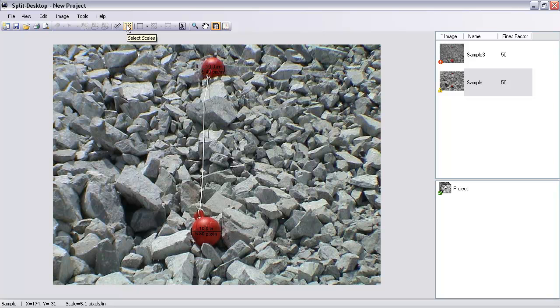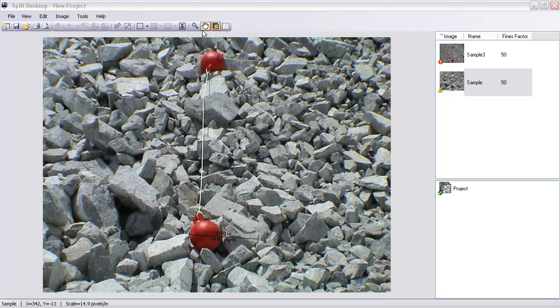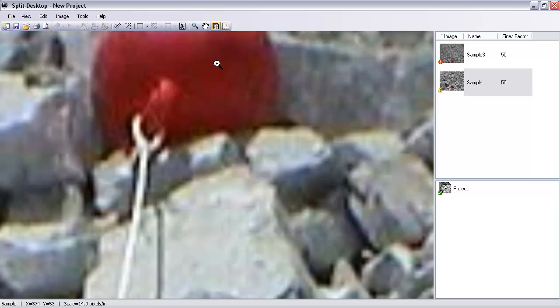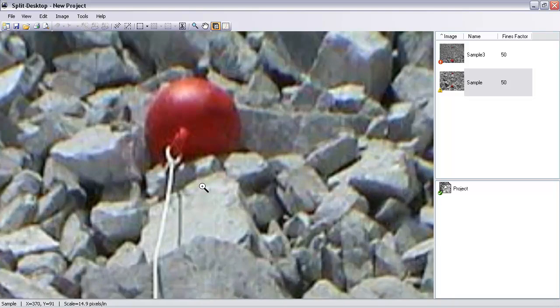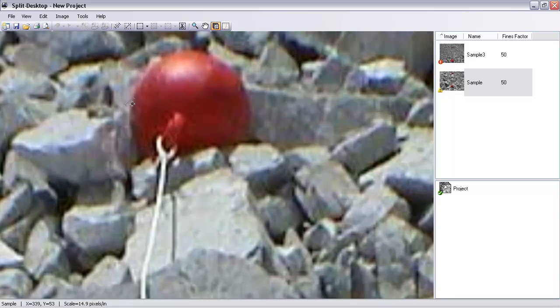If you want to redo your scale, the Select Scales tool will allow you to grab the scale. You can delete it. You can grab the scale and adjust it. You can also zoom in on your image if you want to get a better view of your scale object. You can use that button. You can also use the wheel on your mouse, and it might help you see the object better so you can scale it more accurately.